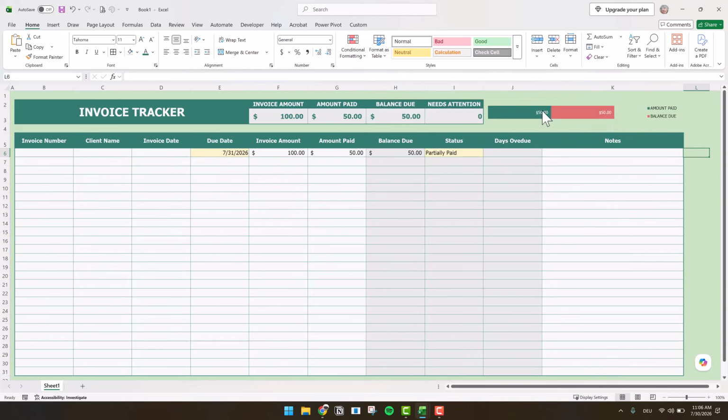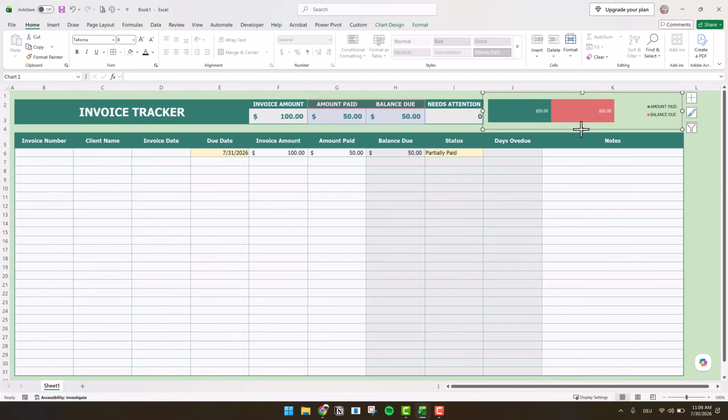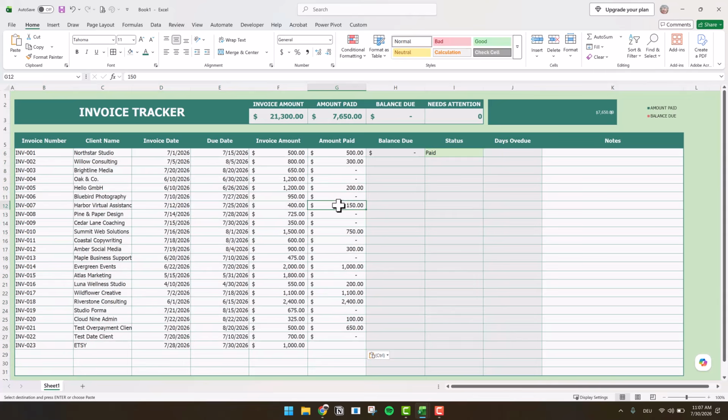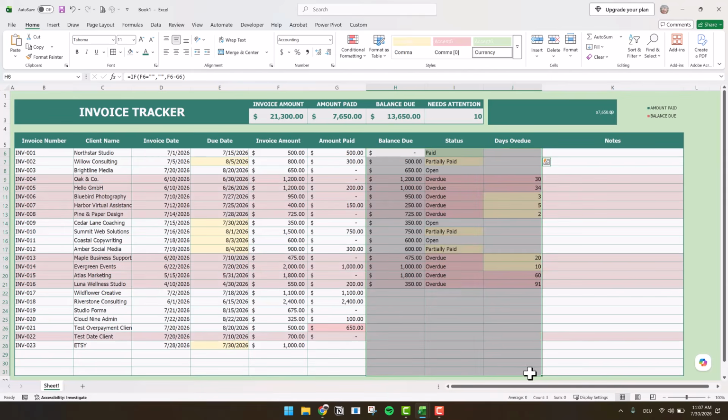I will just add some sample data so that we can see that all of the formulas work. You can now enter each invoice, record payment, see the remaining balance, and immediately identify anything that is open, partially paid, or overdue. The tracker stays simple enough for everyday use, but it still includes the automation that makes it more useful than a basic invoice list.